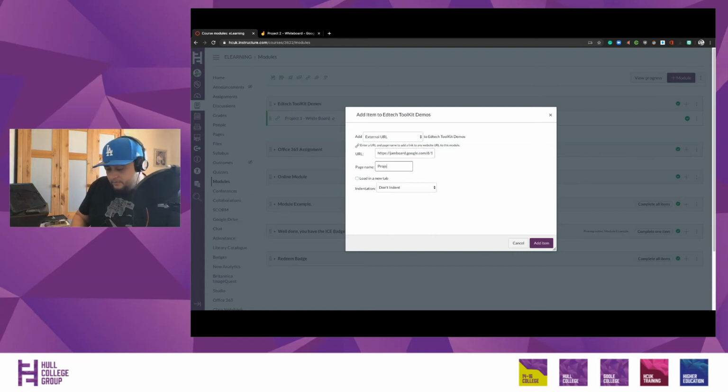If I call this project to whiteboard, and then from the settings, make sure you load it in a new tab. So that's an interesting one. That makes sure that it's full screen. It's the best way for students to actually see something full screen on their devices as well. If they have got an app, it will force the app to work as well. So if they've got the Jamboard app on their iPad or on their phone, or their Android device or iOS device, then it'll allow them to open it within that app as well, which is really beneficial.